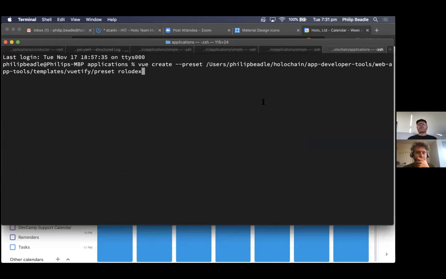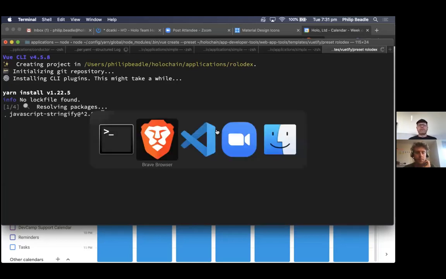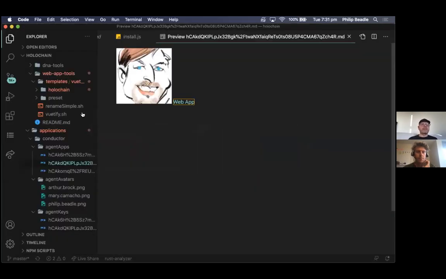Right. So now I want to start a new application based on this preset. And I'm going to call it Rolodex, because I've already got one called Holodex that I was working on, but we're going to call this one Rolodex, right? So if I hit this button here, it's creating a Vue project, and it is now getting all these bits and pieces that Vue needs. And it's applying this preset here that I made.